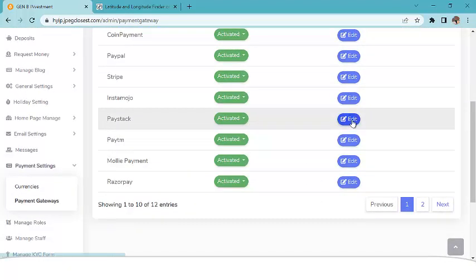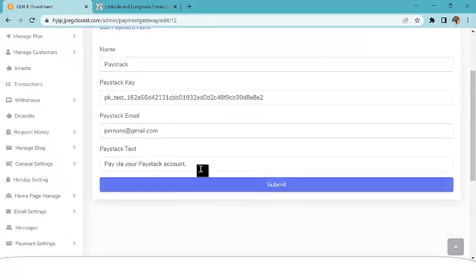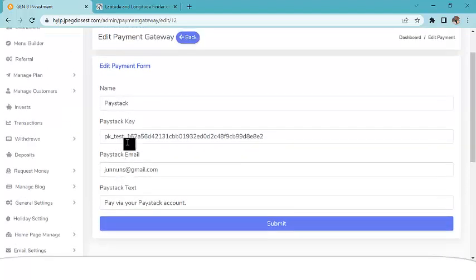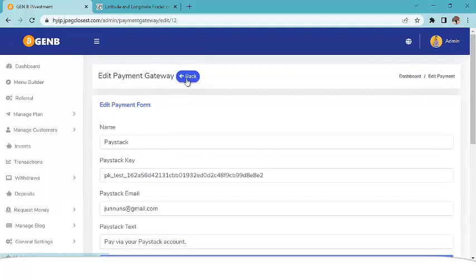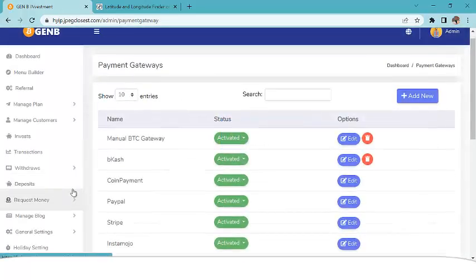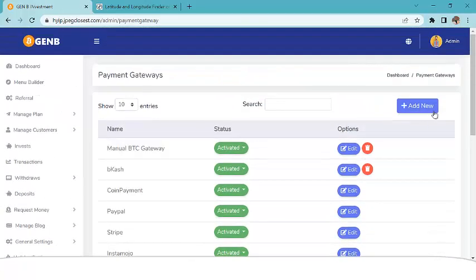So you can also do Paystack. So this is Paystack. You can also use Paystack. You can see your Paystack key, Paystack email, and then your Paystack text. Can you see that? So you can actually set that up, and you can actually add new, like I showed you before.